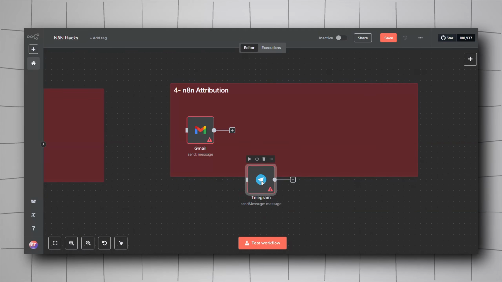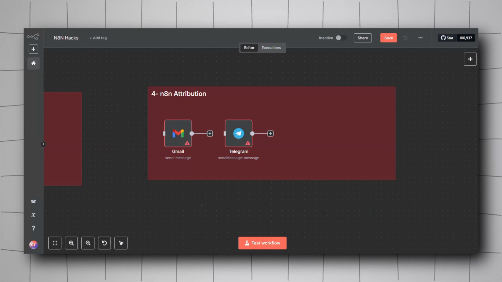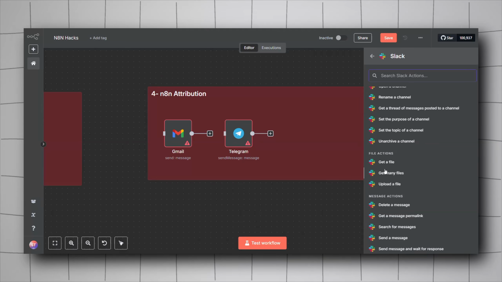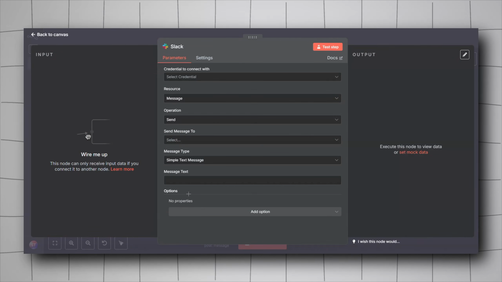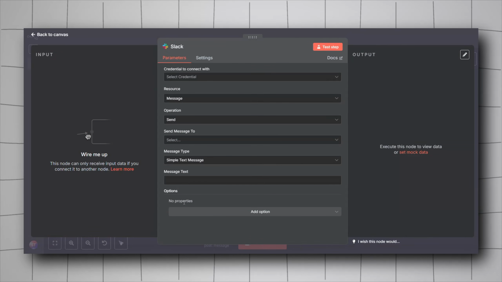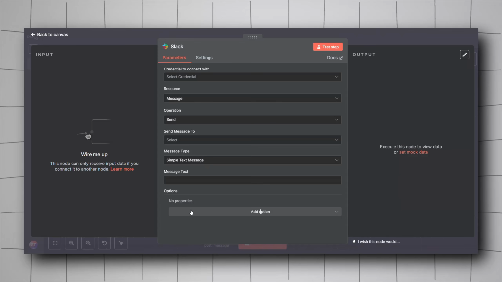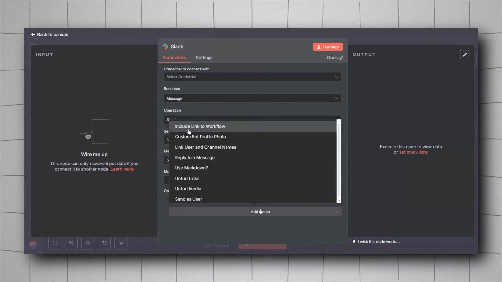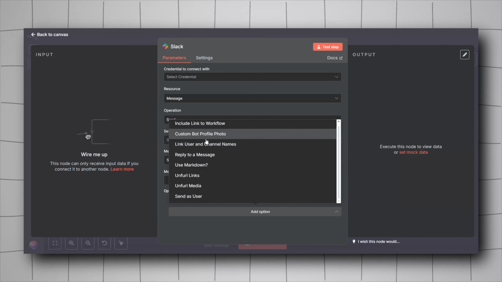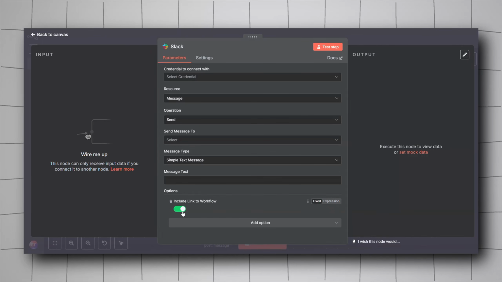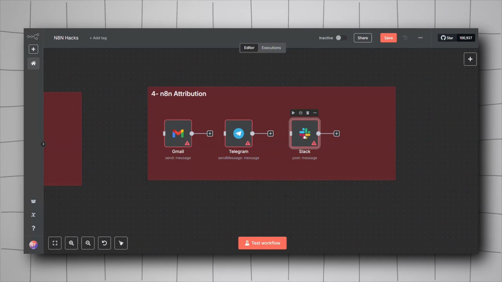Lastly, let me show you something a bit different. So let's go with Slack. Select Slack, go to send a message, and this one will be a bit different. It's the same in the options part. So add option, and you will have to select, as you can see here, we don't have add N8N attribution. We have include link to workflow. So activate this and turn it off. That way you will remove the N8N watermark.